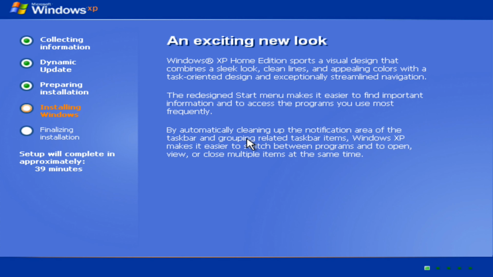And now it's installing Windows, which is going to take a while. Windows XP introduces a newly redesigned start menu, which also makes it easier to find important information and to access the programs you use most frequently. So it's just installing Windows, and setup is going to complete in approximately 38 to 39 minutes, I would say.